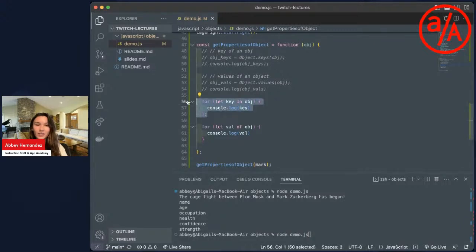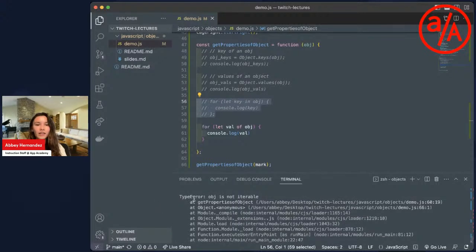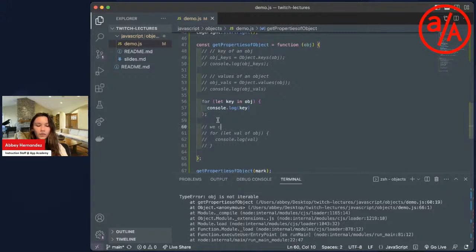You can comment out this and just use the of. Okay, we're getting a type error: object is not iterable. So while we can iterate the keys, we cannot iterate through the values. So this does not work. Let's go ahead and leave ourselves a comment that we cannot use for of on objects.